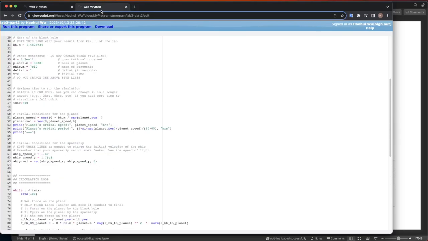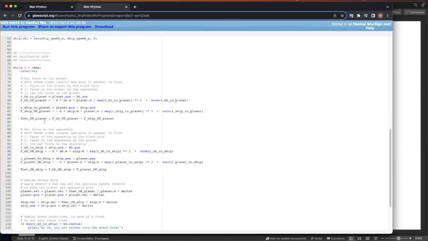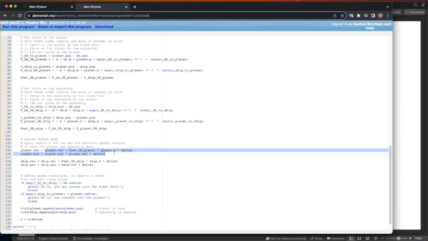The computational model for part 2 is here. We calculate the F net on the planet and the F net on the ship separately, and the F net on the planet consists of two parts, coming from the black hole and coming from the ship. In this, we just apply the formula of gravitation, and the same thing here. And then we apply the velocity and position formulas to update the position of the ship and planet.